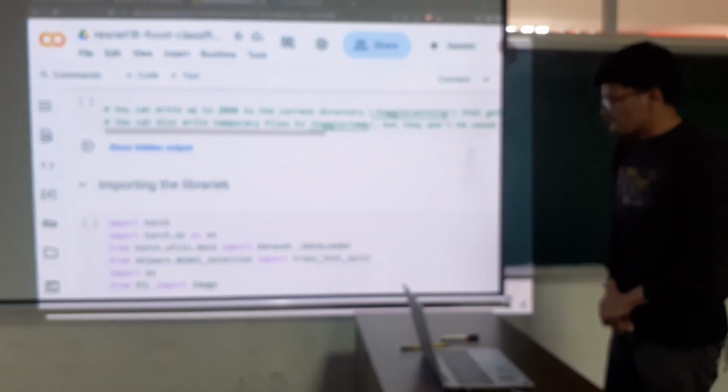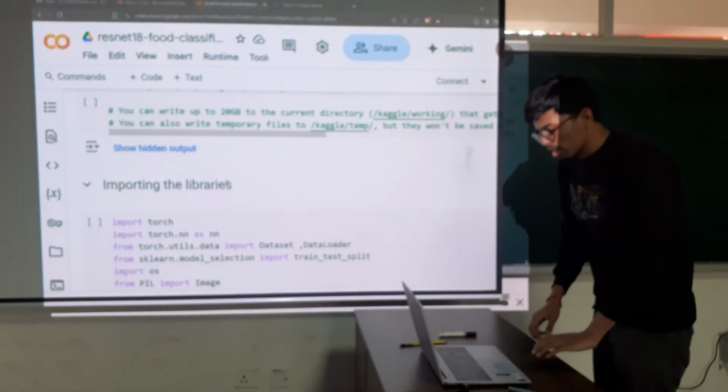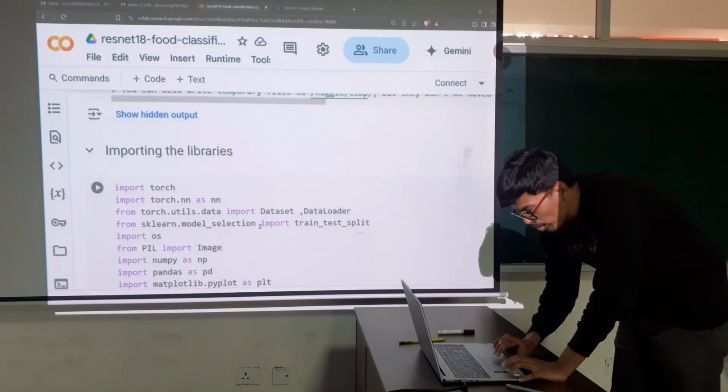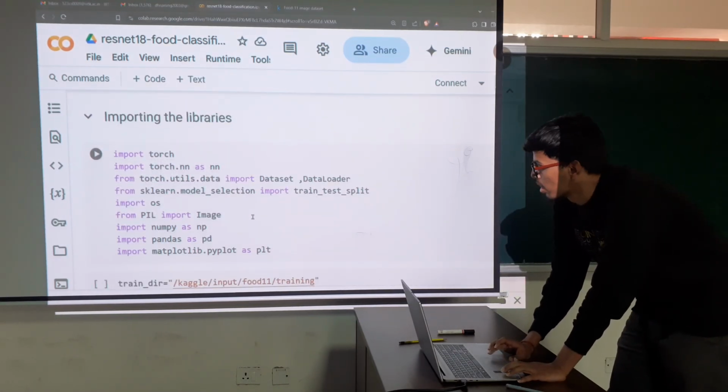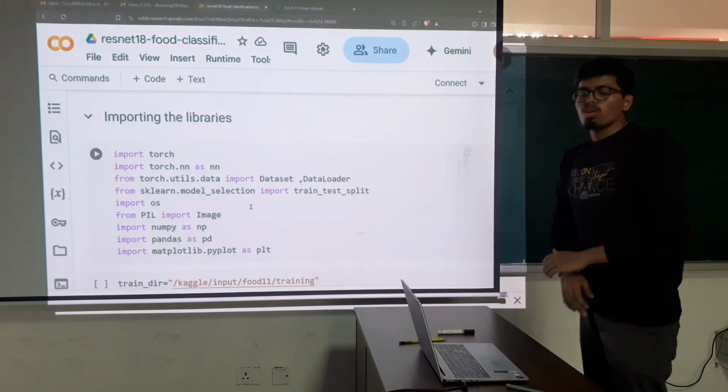So you can see the code on the lab. So I will be starting by presenting the code. First I will tell you the aim of our project.